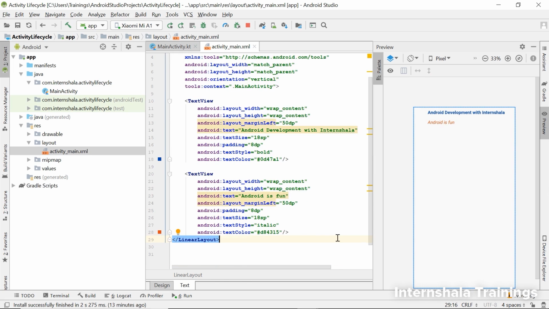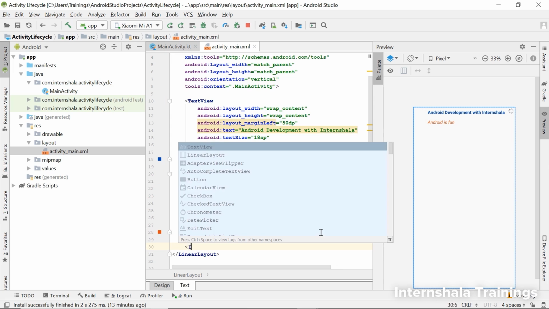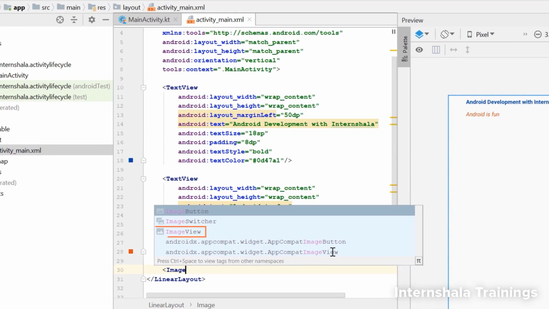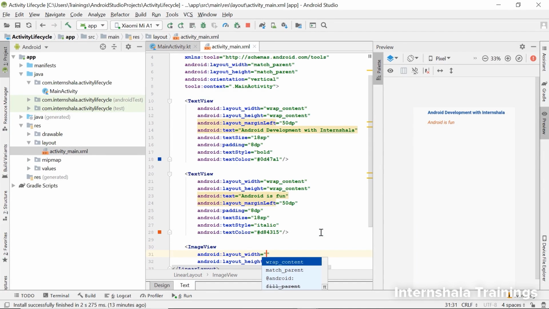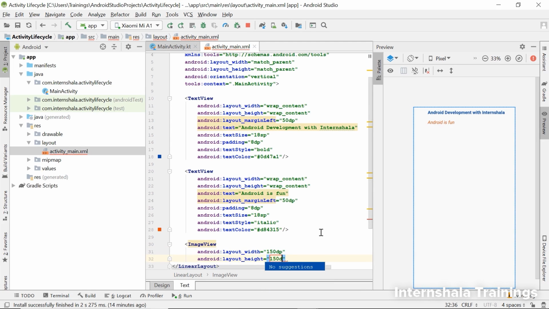It's time to add an image view now. Let's add a new child tag here called image view. Remember to add the backslash to all the tags that you add, else your code will give an error. Let's give it a height and width of 150 dp each. Now let's say we want to add a margin of 20 dp from all sides.